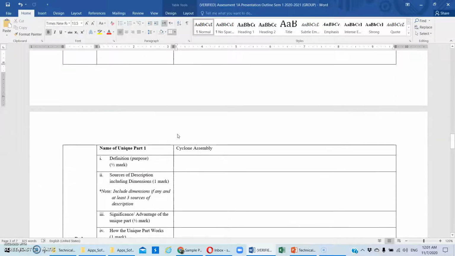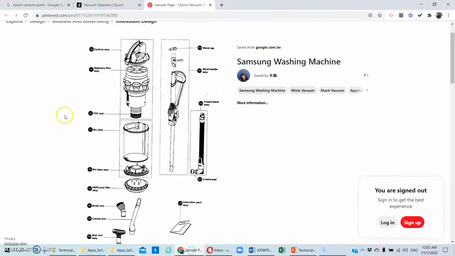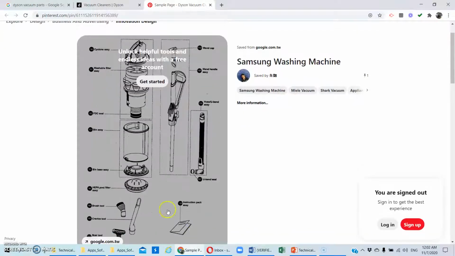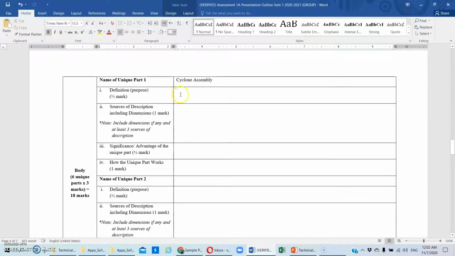So let's say you go to the first unique part, and it is cyclone assembly. As you can see over here in the image, you have the cyclone assembly here. You just name it here, cyclone assembly. So what is the purpose of this part? You have to explain it. And then the sources of description, including dimensions, it is stated here. You need to include the dimensions if any, and then at least 3 sources of description.